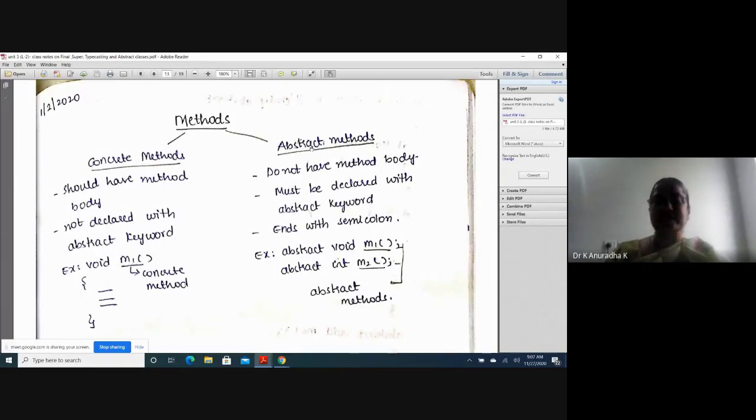Next, abstract methods do not have a method body, should be declared with the abstract keyword, and the third point is that they end with a semicolon. With these three points we can say the method is an abstract method. Now, this M1 method is an abstract method. Why? Because the first point is that abstract methods do not have a method body. This M1 method does not have a body, meaning open brace and closing brace. So it is not having a method body. That is the first point.